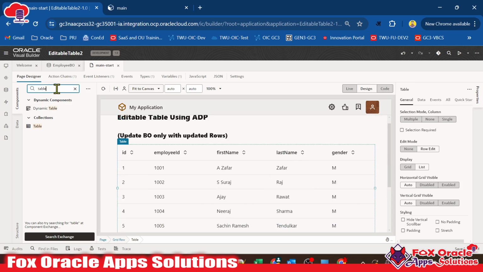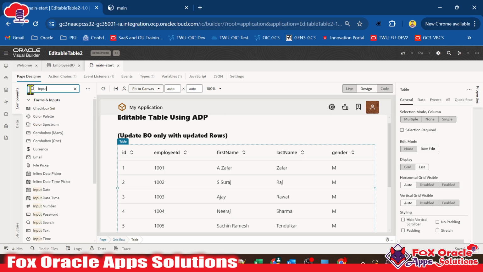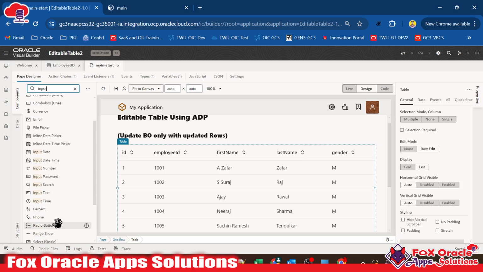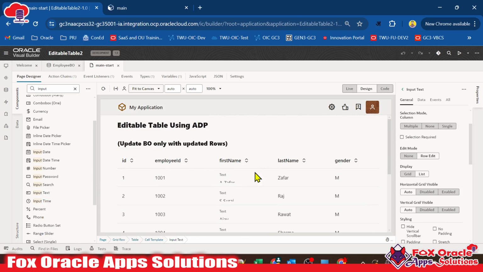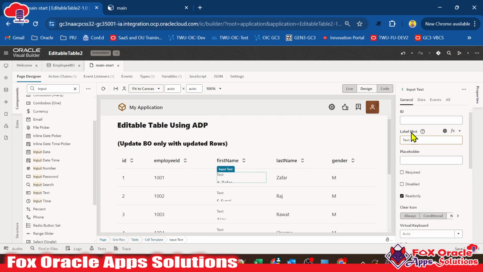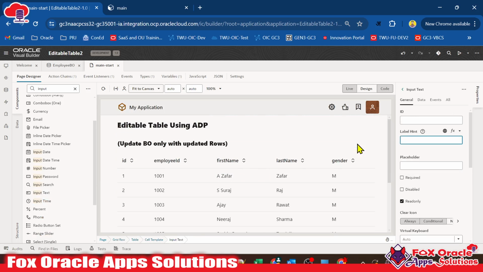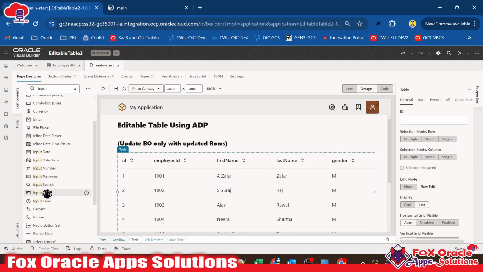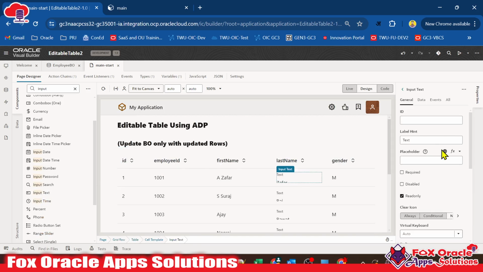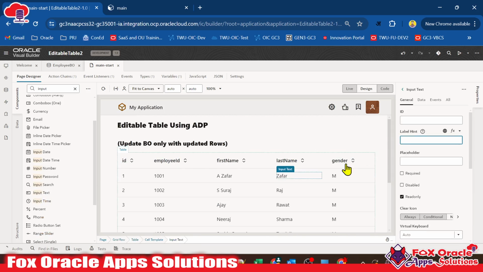So what we need to do, we have to search the input box, and this is our input box. Input text, yeah, input text, and I will drag this input text into the first name, and here this text is showing, right? I will remove this text. So now you can see instead of label, this is input text, and for the same we have to go for the last name. So input text, again it will come here and remove the text. Now I don't want to change the gender.